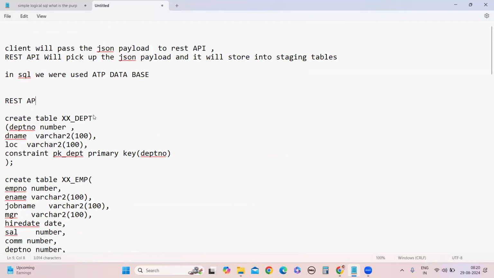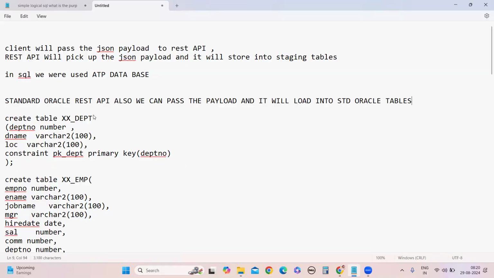Let's say the standard Oracle REST API also. We can pass the payload and it will load into standard Oracle tables. Now we are using a custom REST API here. If you know how to do this custom one, the standard one has the same steps.